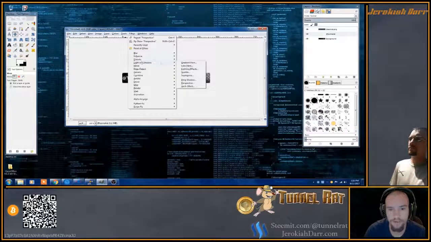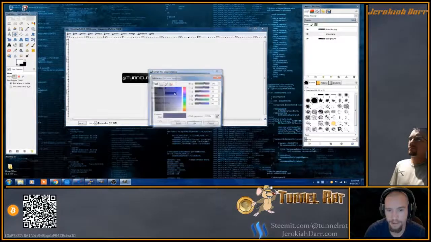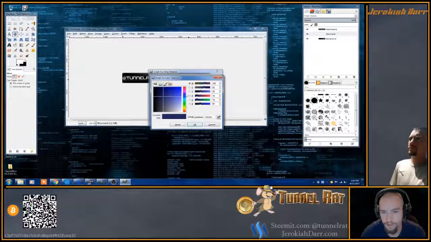So if you go up to filters, light and shadow, drop shadow, you offset by 1 for your X and your Y axis. You don't want any blur radius, and you want to choose a color a little bit darker than the one you have, or something closer to the color of the background. In this case, we're going to go ahead and bring this all the way to dark. Here we go.